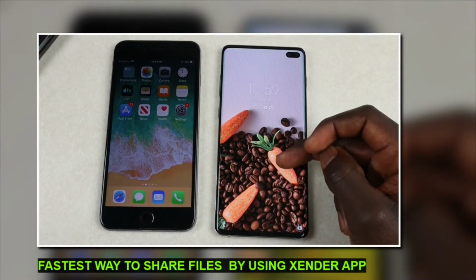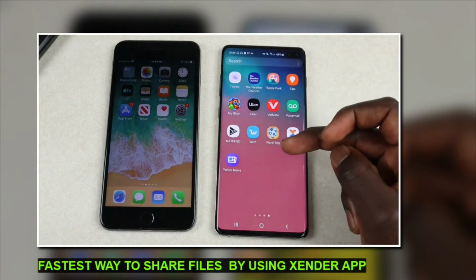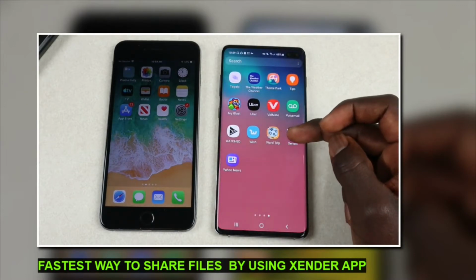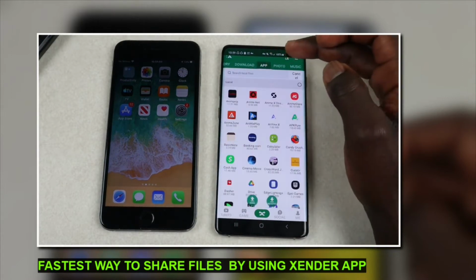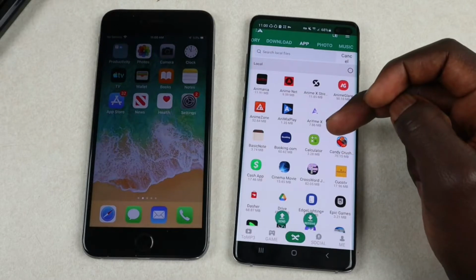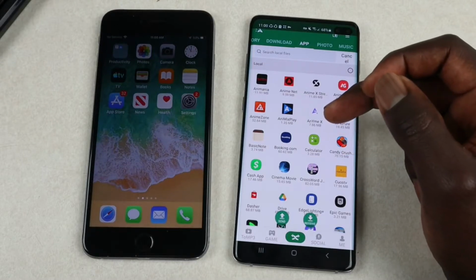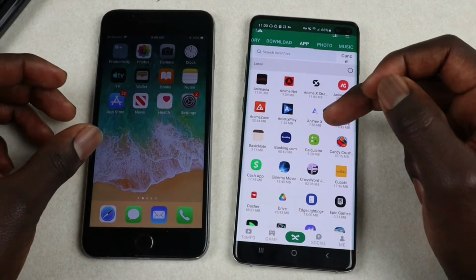In today's video I'll show you how you can easily transfer files from your iPhone to Android and vice versa. And this method is very fast. It is super fast. For this method you will just need to install an app which is free and available on both App Store and Play Store.